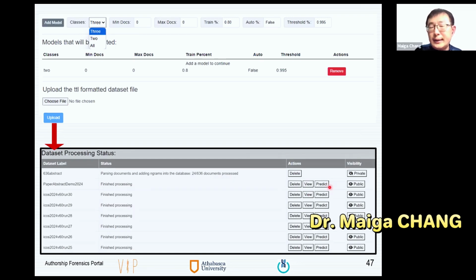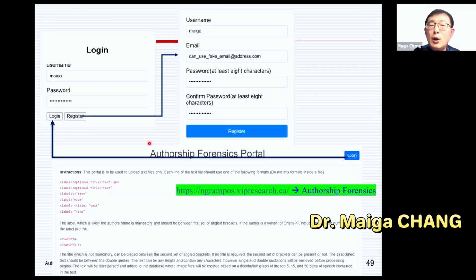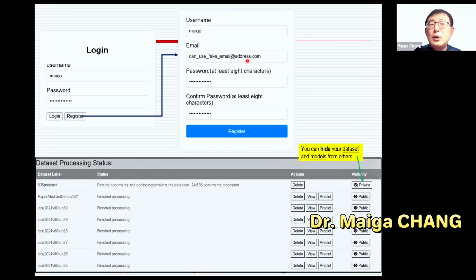So before you do everything, you can also consider to click the login button to create your own account. You don't need to use the real username here. You only need to use a fake email address. The only disadvantage for you to use a fake email address is if you forget the password, we cannot help. You need to register another account because no one can really access your password because you are using a fake email address.